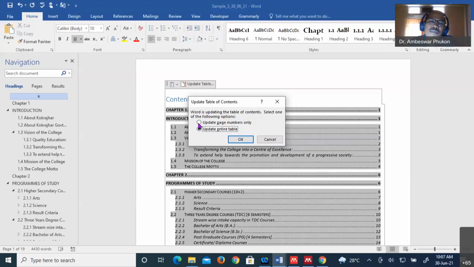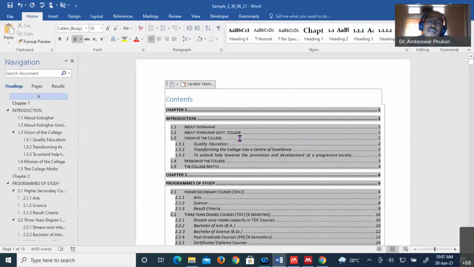Sometimes you can update only the page numbers, whenever you are not making any new sections or headings. So you can do it here. As we have just prepared it, it is not necessary to update it, but I can still do it here. As it is already updated, no comment has come. Whenever you click, the update will take place automatically.